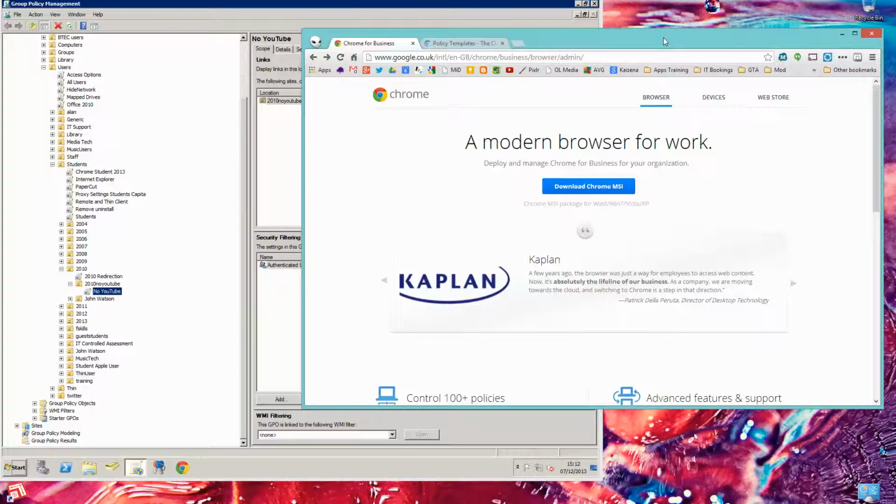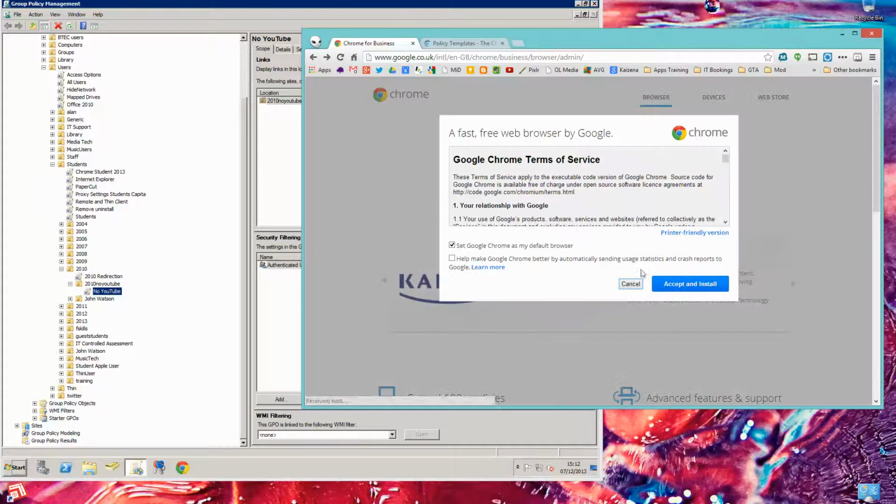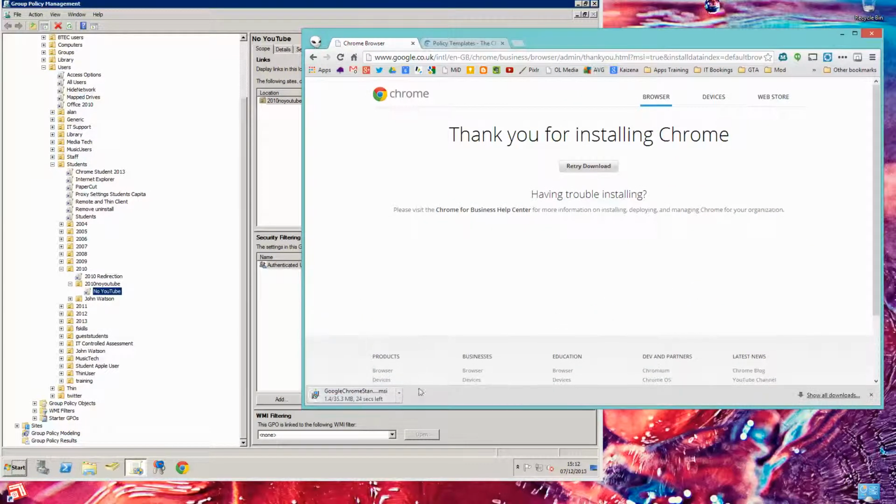So I'll just go through the steps of how to make it available and manage it for your users. First of all, you need to deploy it to your machines. This is no different from deploying any other piece of software. So if you just search for Chrome MSI, you'll end up at this website here, which is the business side of Chrome. So rather than the normal way you'd install Chrome, you just download the Chrome MSI and then accept and install, and what it will do is download the MSI installer rather than straight away installing it on your computer. So that will be the first thing to do, is to download that.